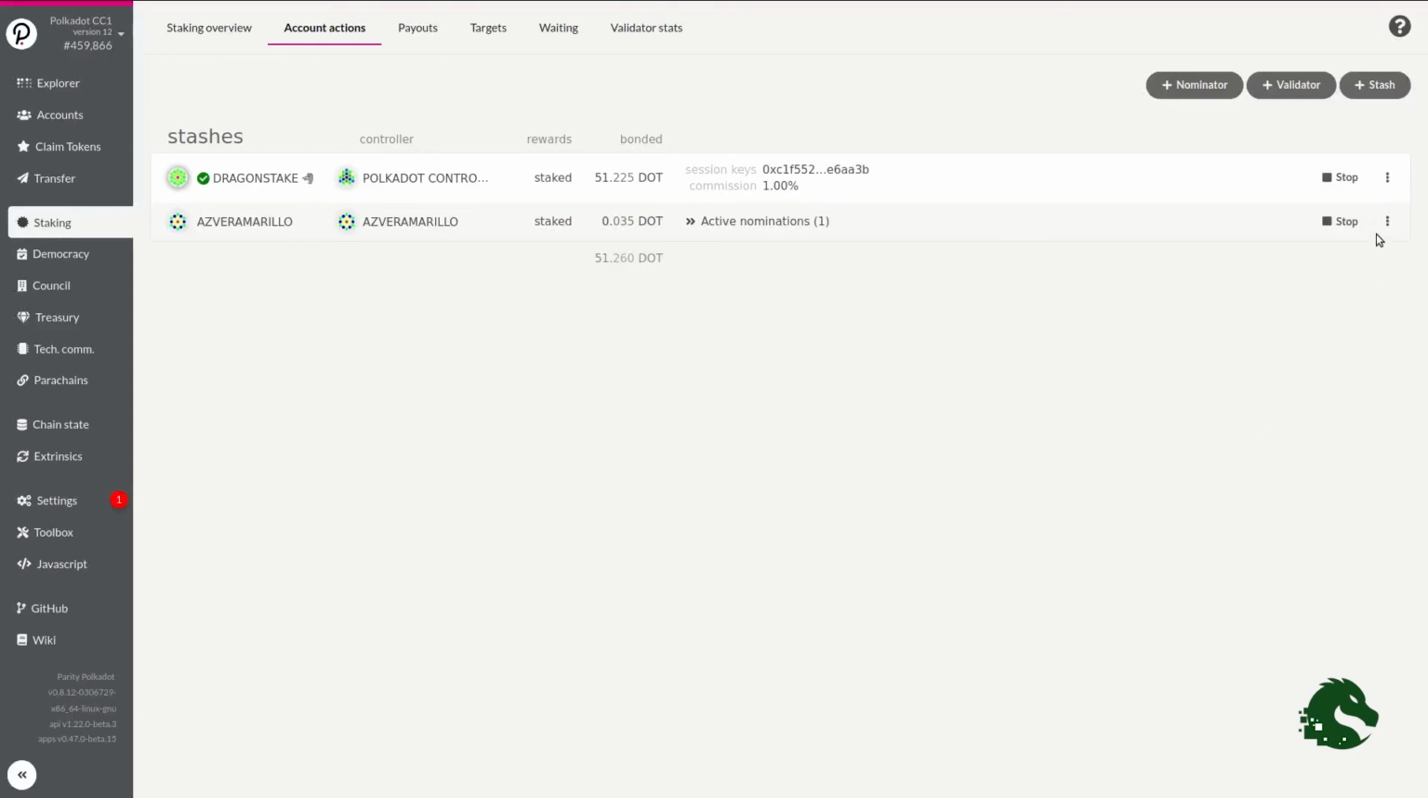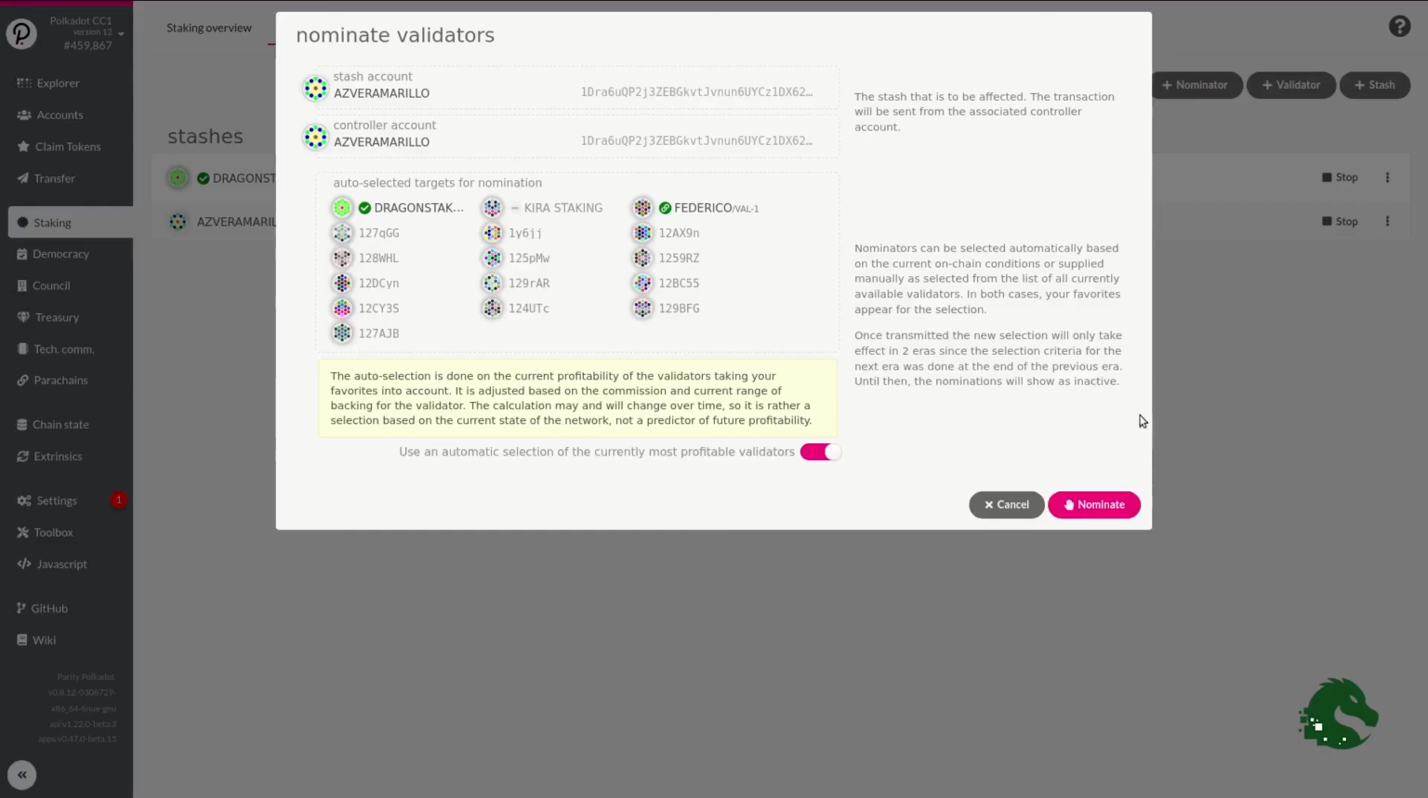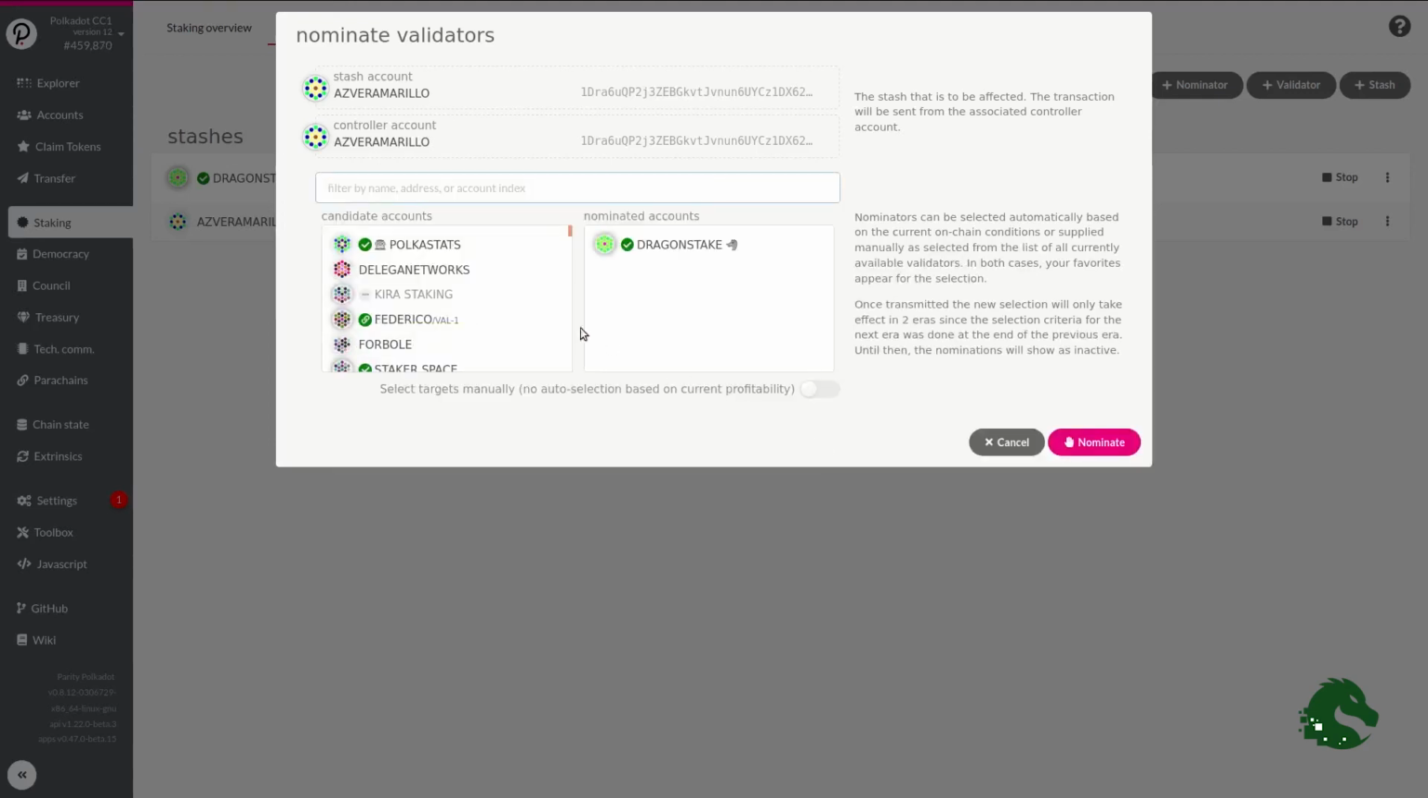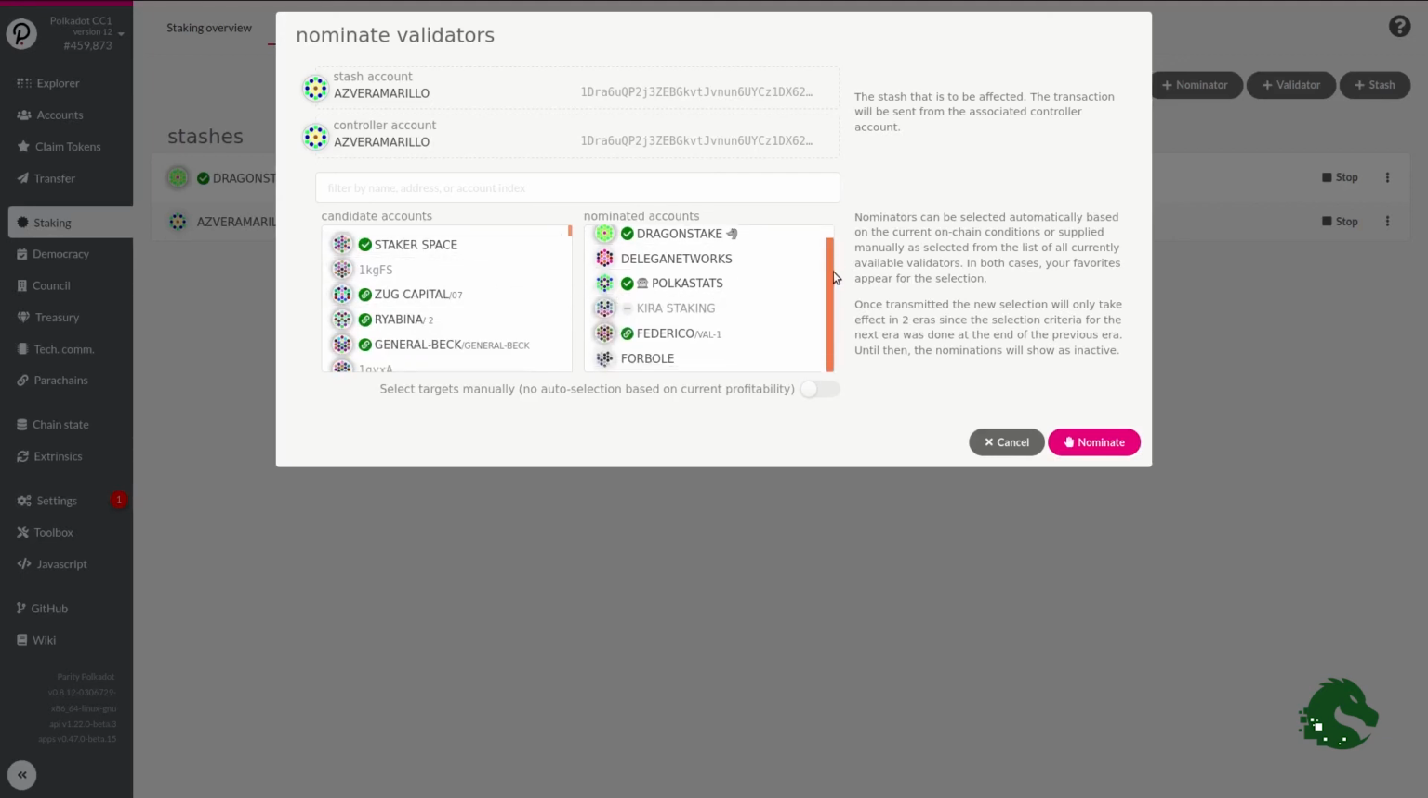Finally, I wanted to show you how to change our set of validators at any time. To do this, click on the 3 vertical points to the right of our wallet and choose Set Nominees. The same window of the previous step 2 will be opened, and it also makes an automatic selection. Again, we will deactivate this option, and I recommend you to choose this group of validators: DragonStake, the Liga Network, Polkadot's validator, Kira, Federico, and Forbole. They are a very safe group of validators and very active and accessible members of the community that you can easily find if you need any kind of help.